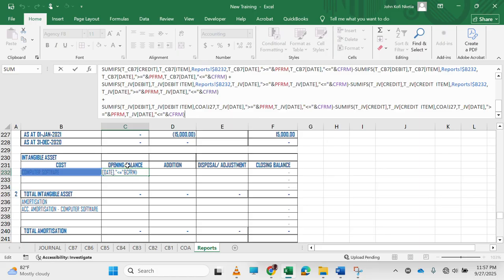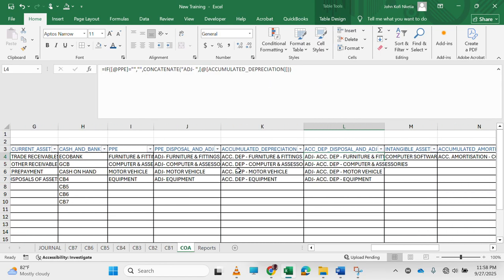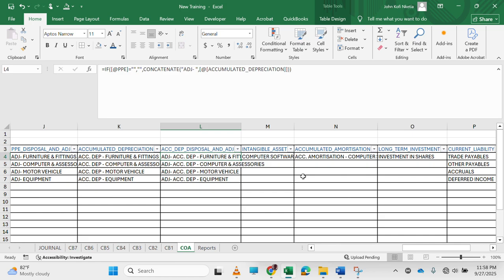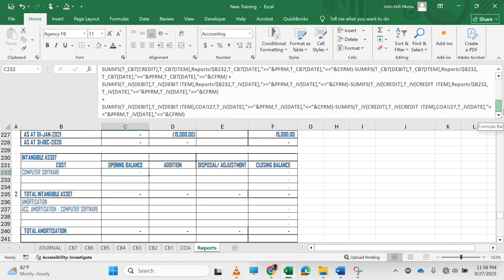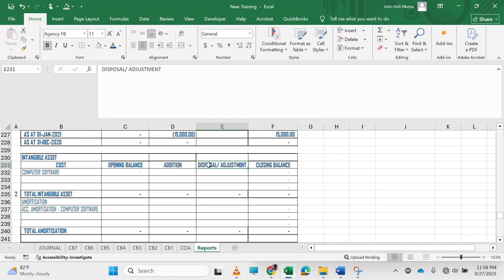So for the JV, here we are going to select the chart of account. We don't have any intangible disposal or adjustment, so all we have to do is to clear the cells of the disposal and adjustment, and we are good to go. And we clear it at this side as well.